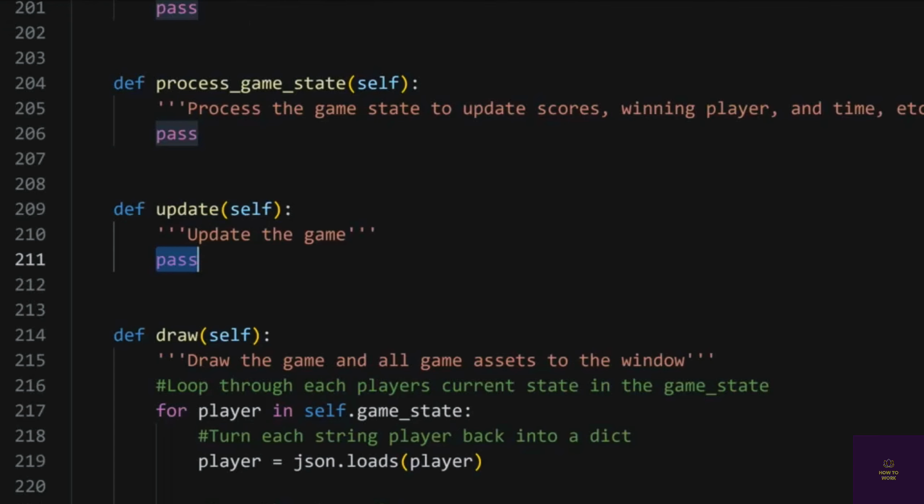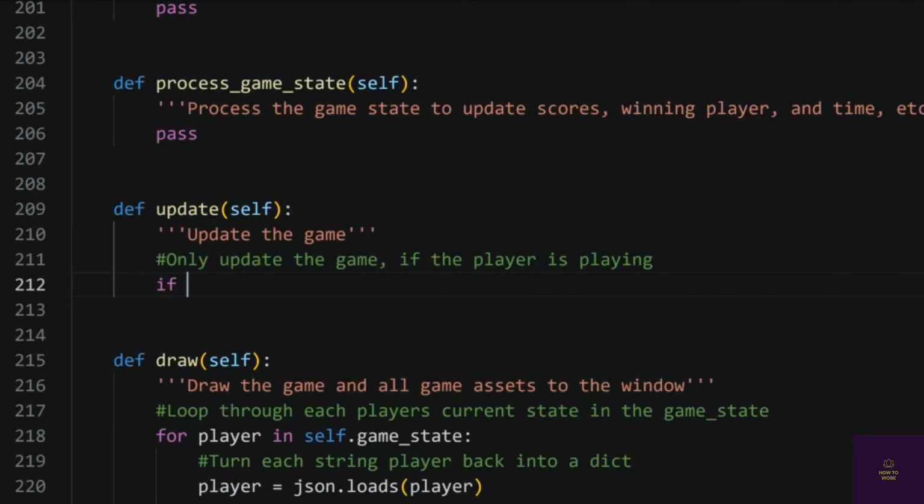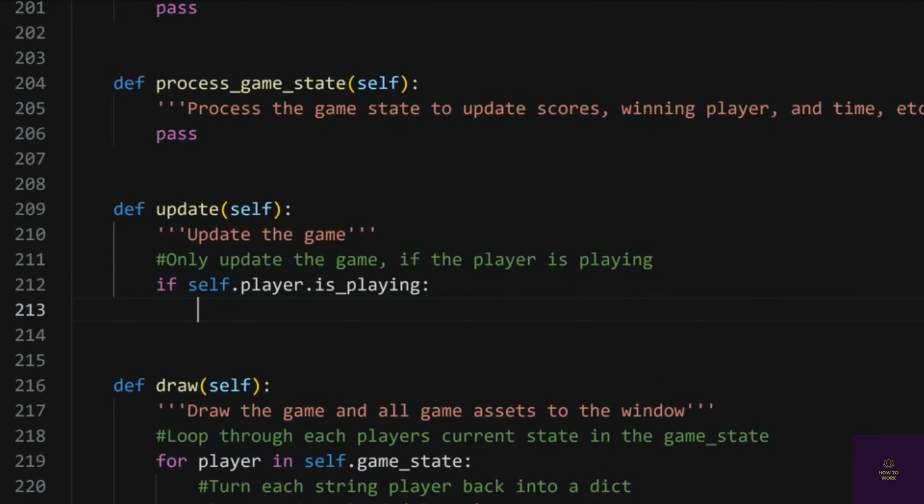So, similar to the player, we only want the game to update if the player's is playing flag is set to true. So, we'll say only update the game if the player is playing. So we'll say if. Now we're inside of the game object. So how do we access the player's is playing flag? We access the player first, self.player, and we'll say dot is playing. So if that is the case, we'll update the player first.